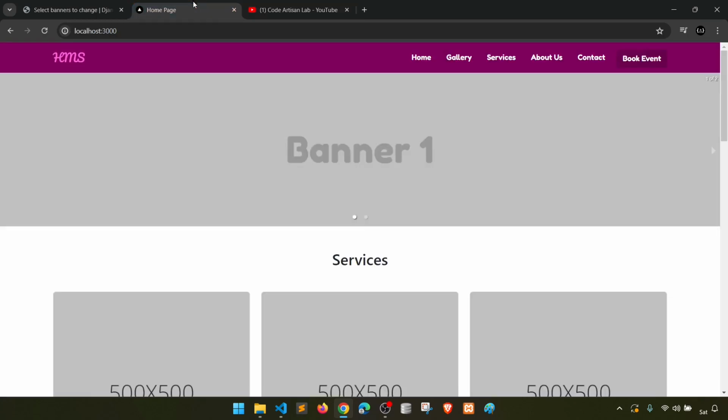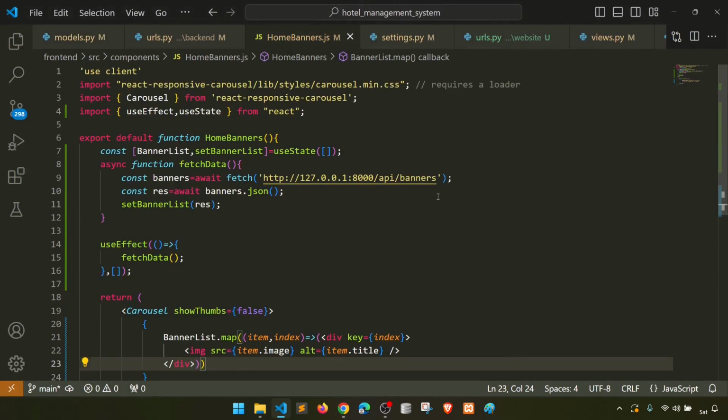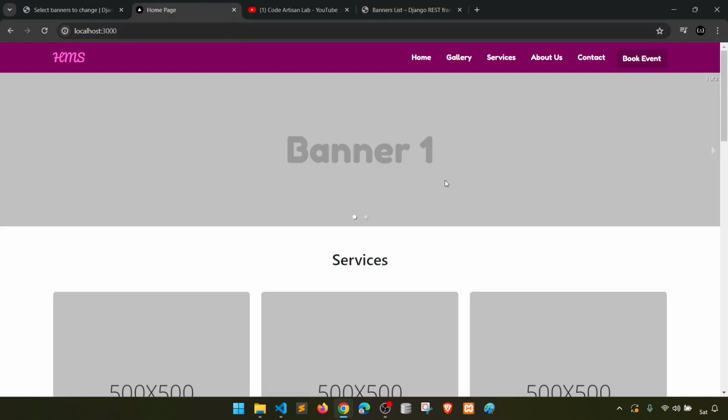So this is the thing. We have implemented the banner API, right? Let me show you the banners. If I go to this URL right here, then you can see that this is returning this data, right? So this is public data because we are showing this, so no need for user authentication and all. So this is public data, right?